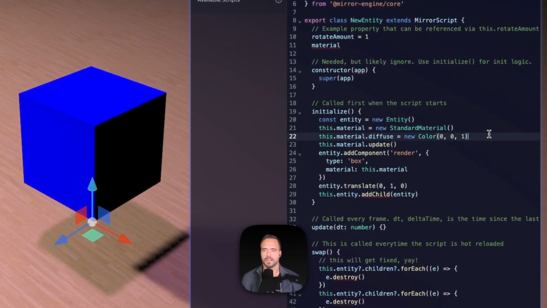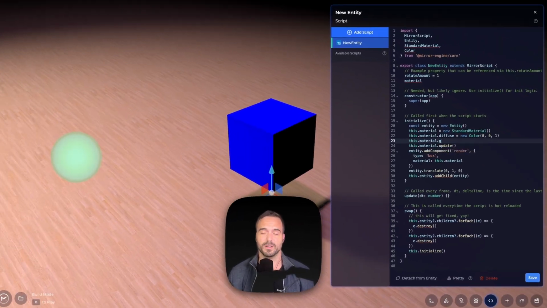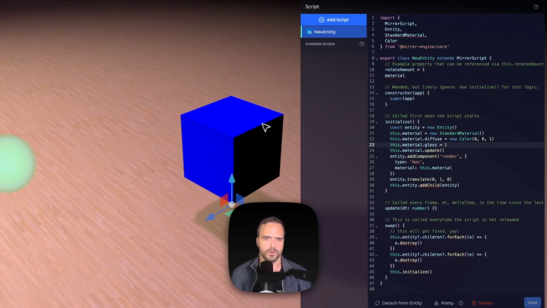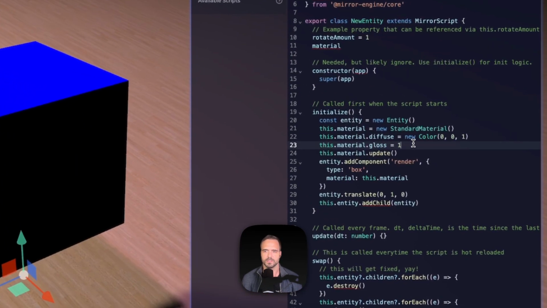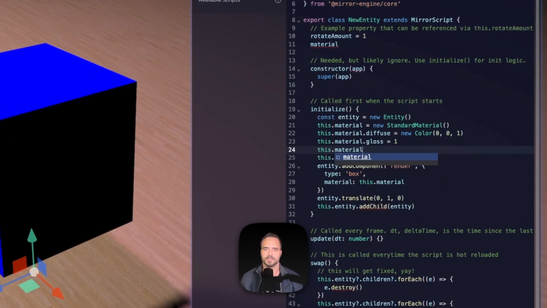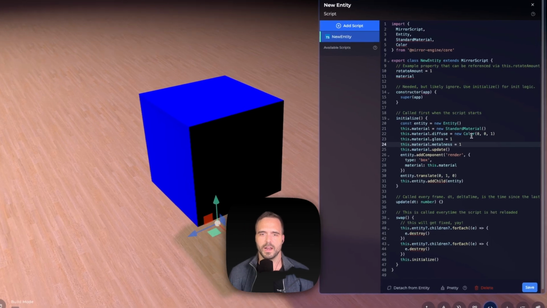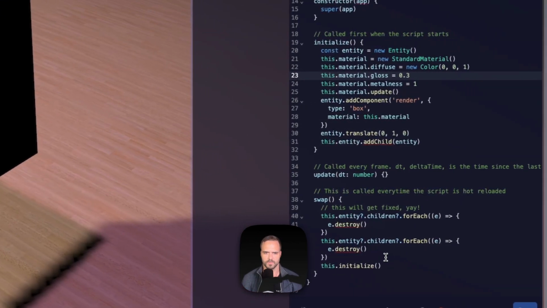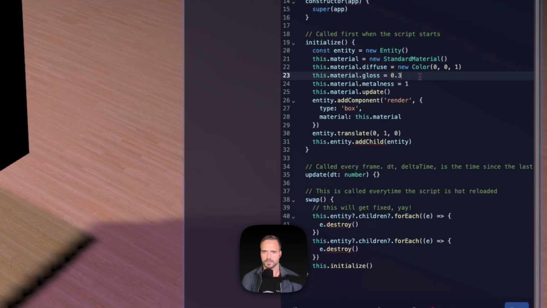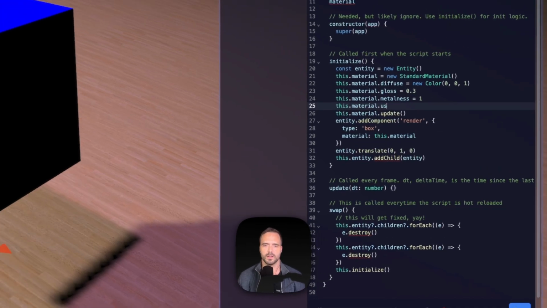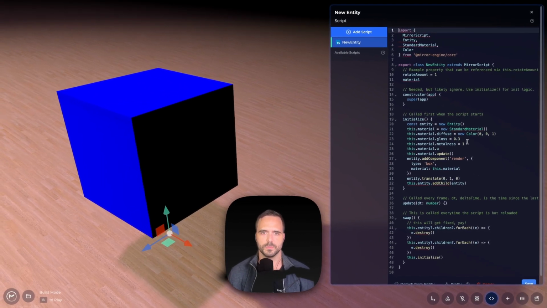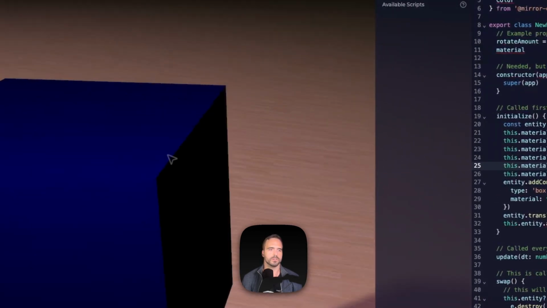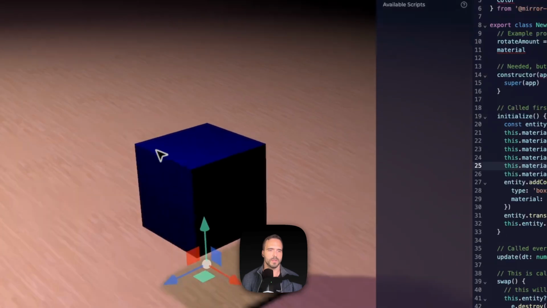So if I go back over here, let's make this even cooler. Say this.material. We can do a lot of things here. Maybe add some gloss and hit save, and we don't really notice much with the gloss itself, but let's also add this.material.metalness equals 1, and actually I want to put gloss down to 0.3, and let's see, no real changes just yet. That's all right. We also need this.material.useMetalness equals true for the workflow. There we go. Now we're actually seeing how this plays out.